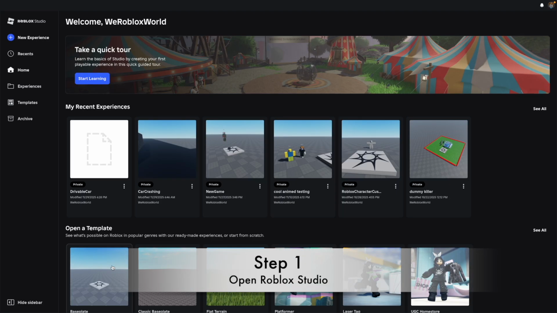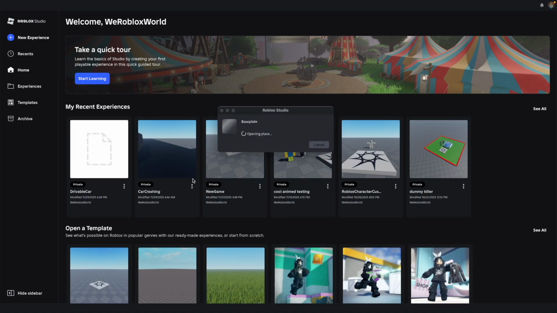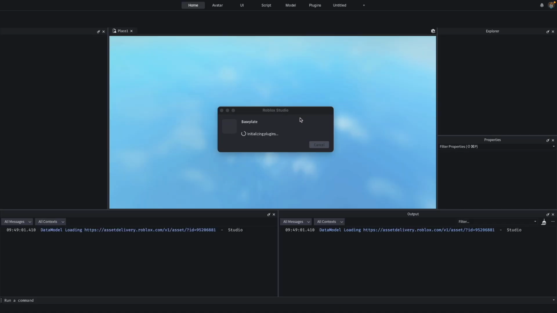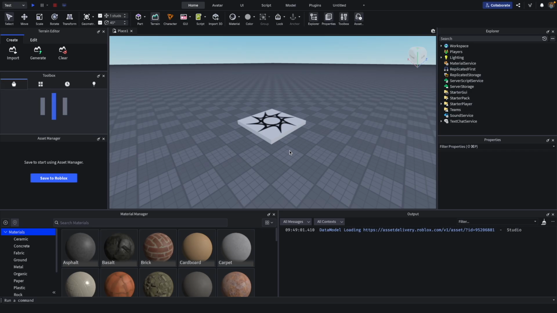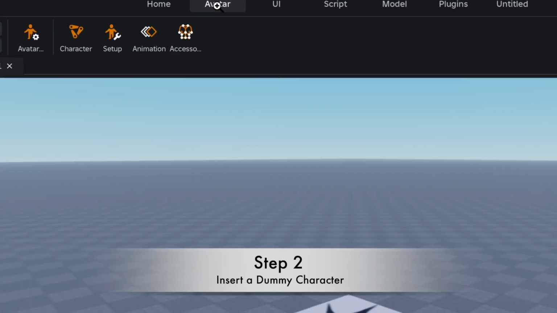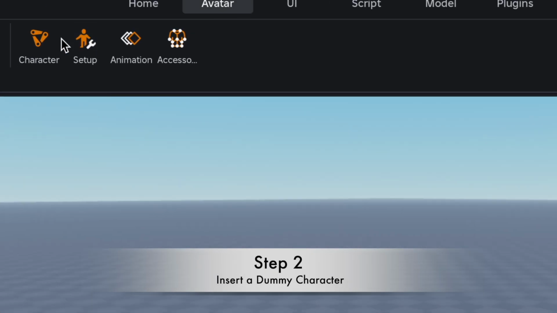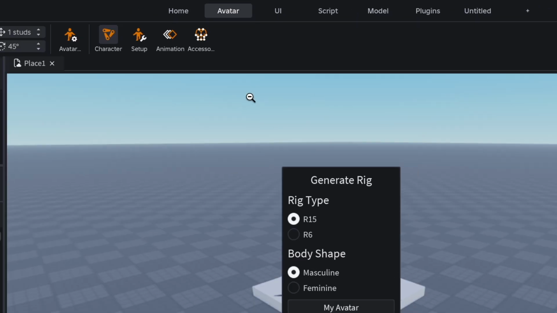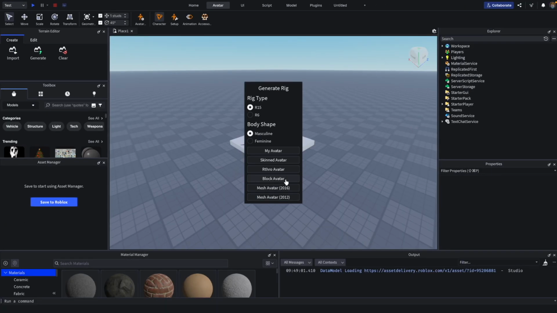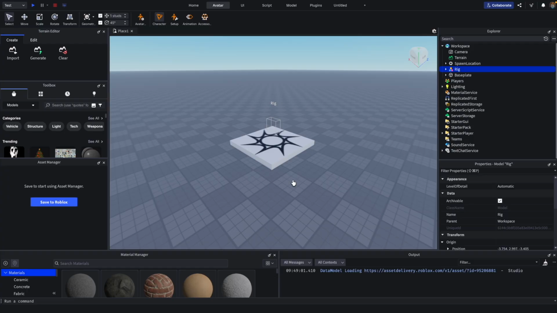First, open Roblox Studio and choose any base plate or existing project. You can animate in any workspace you like. Next, go to the Avatar tab, click Character, and select a rig. I'll use the R15 dummy, which is what most Roblox characters use today.